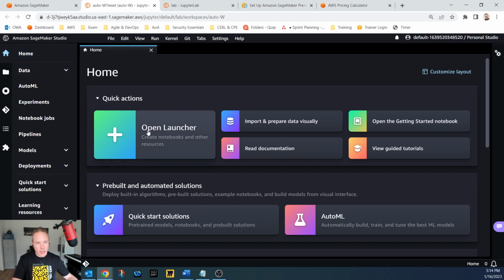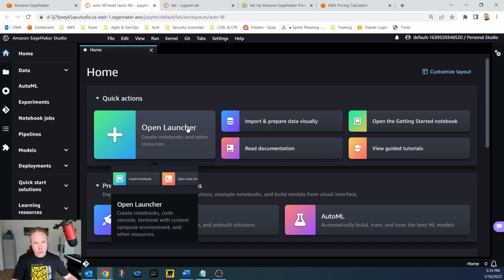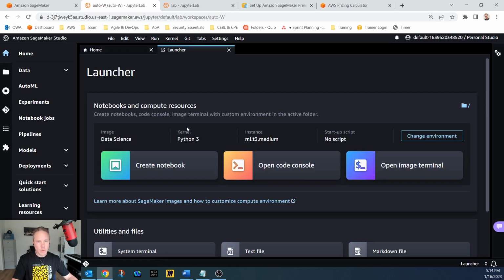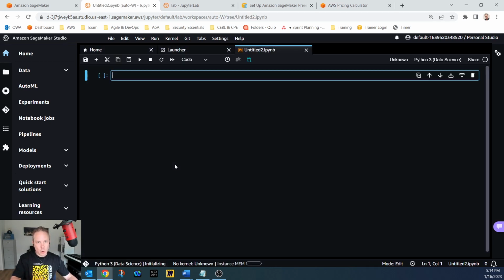You can see here there's quick actions, there's pre-built and automated solutions. Let me just go into Open Launcher. And straight away here, I can create a Jupyter notebook. So let me click on that. I'm already running a Jupyter notebook, so it actually opens up a new tab for me and it allows me to start writing Python code.